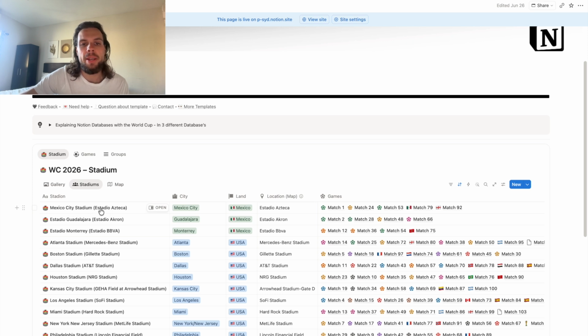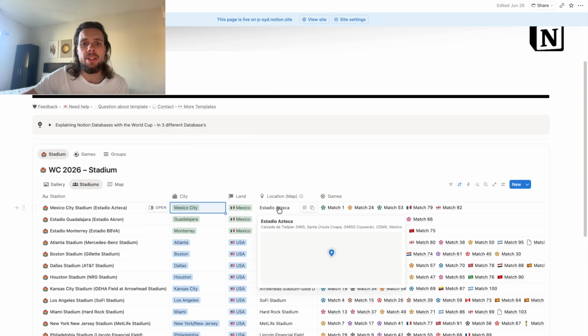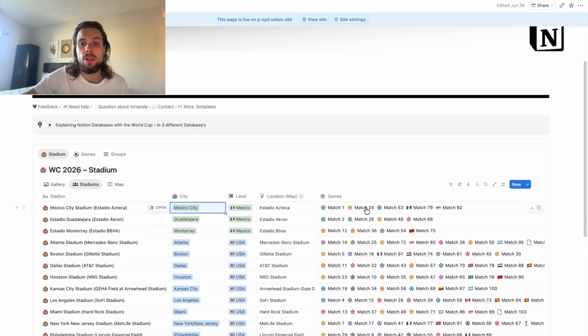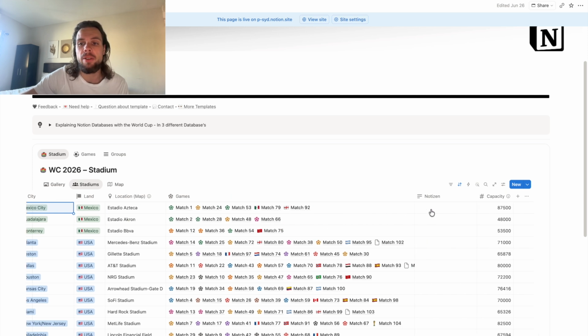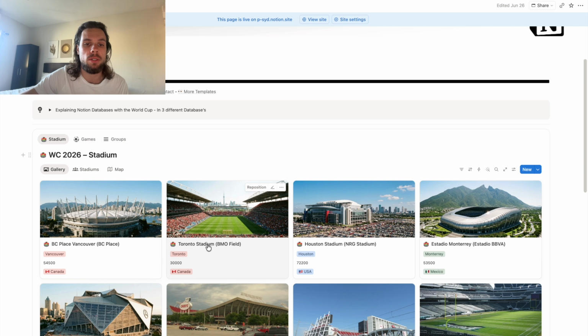Here is the stadium name. We've got the city, where it is, then the country, obviously, where it is on the map, and what matches are played in the stadium. Here on the side, I also put the capacity. Below here, for example, Toronto Stadium has a capacity of roughly 30,000 people, in Canada.